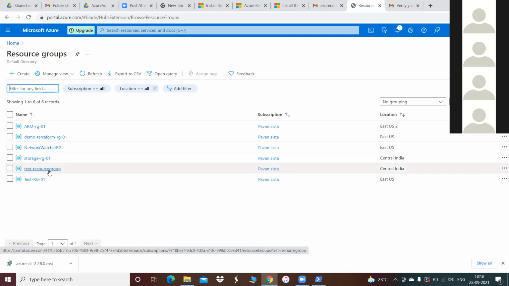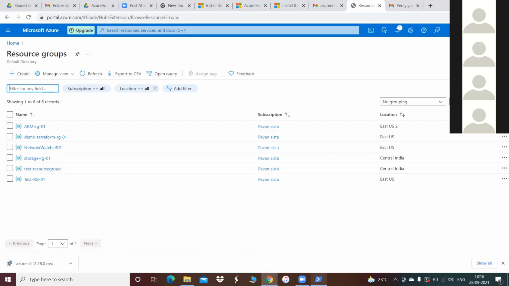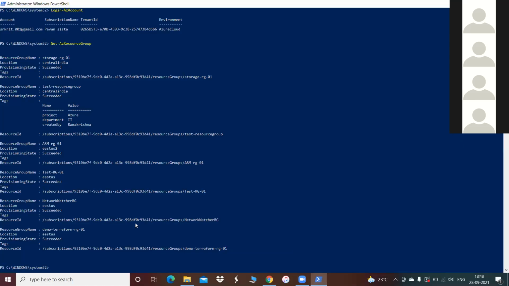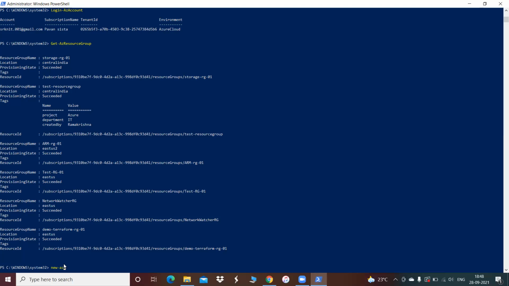So we have seen how to create it using the portal. Now let's see how to create it using PowerShell. Go back there. And here, to create any resource, you need to type New-AzResourceGroup.